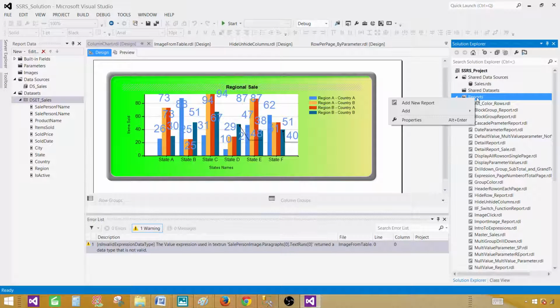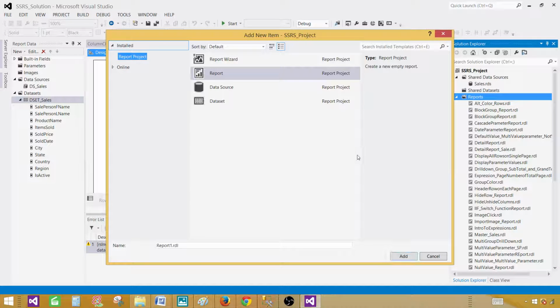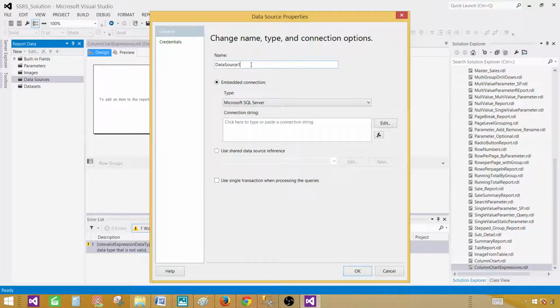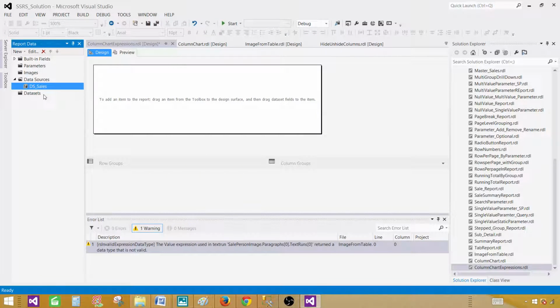Click on the reports and here add new item, and now click on the report and give the name. So I'm going to call this one column chart expressions, and click add. Click on data sources and use our shared data source. I'm going to call this one Dataset sales, and it is going to use the shared data source, that sales. And next we will be creating a data set.